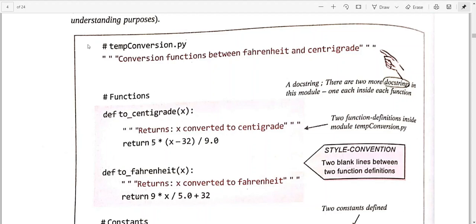So these are your comments. This is your single line comment, and this can be a multi-line comment. You might have seen me using this comment in practical sessions. So this is a docstring we can say, or this is your comment also. To add more documentation to a particular module, we are adding this type of comments.